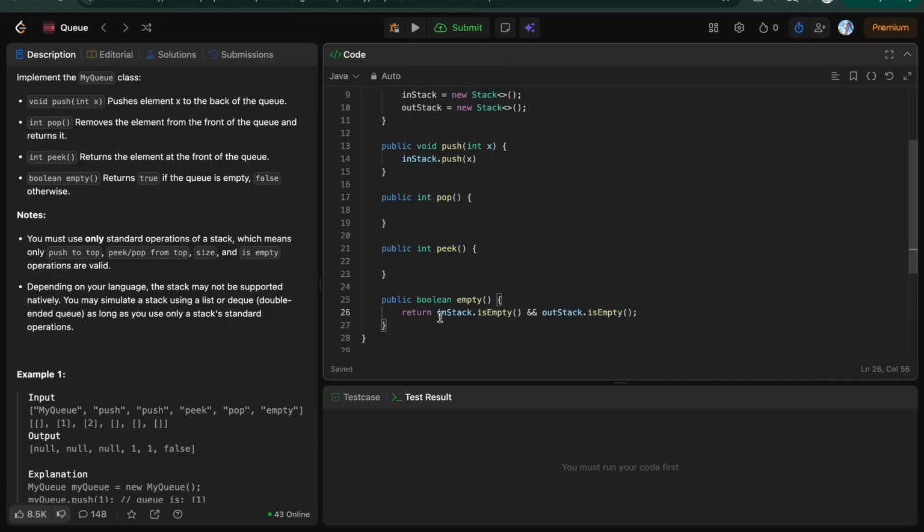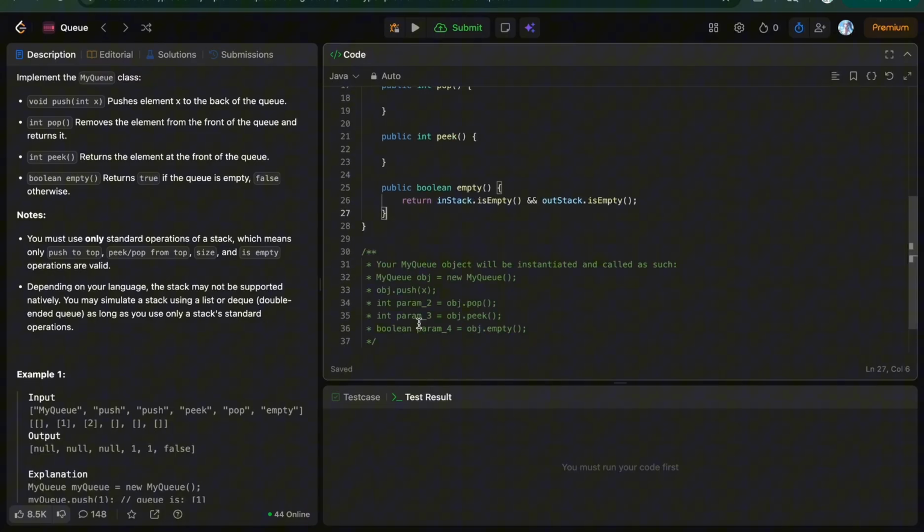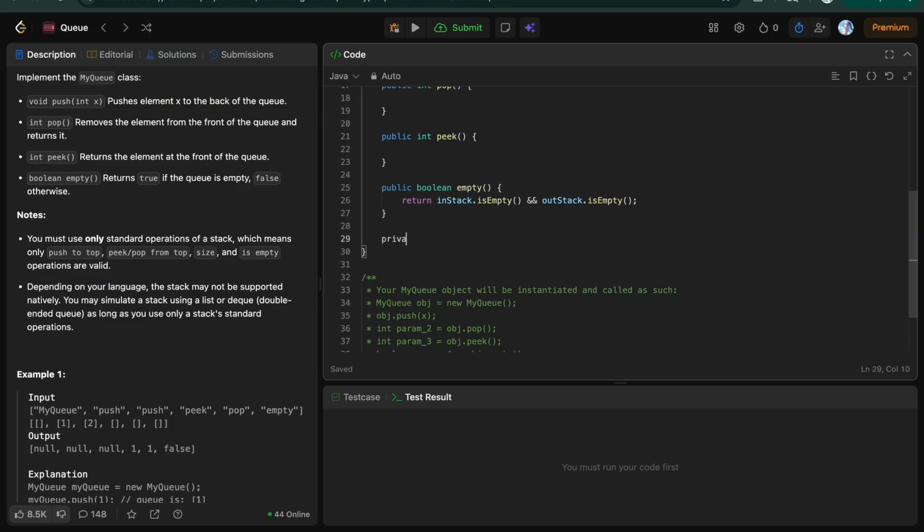There we go. So this basically returns whether the queue is empty or not. Now, something I do want to create is this thing called shift stack. So I'm going to call it private shift stacks if needed.